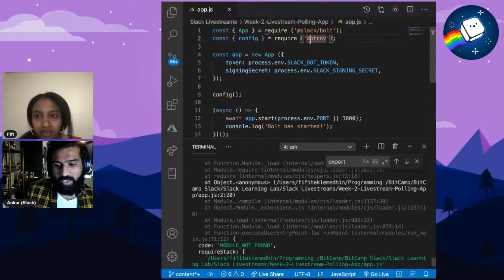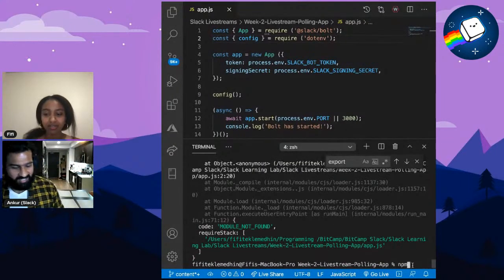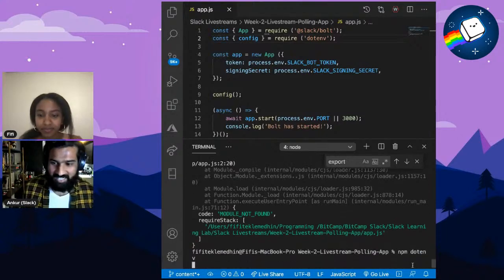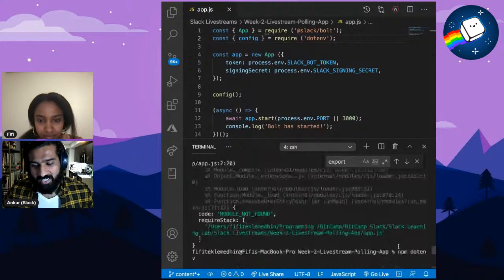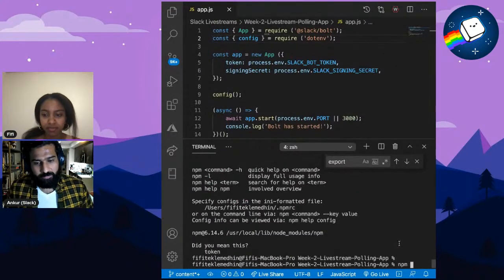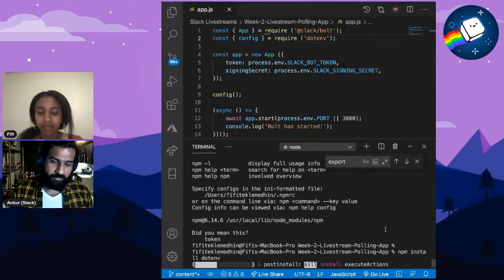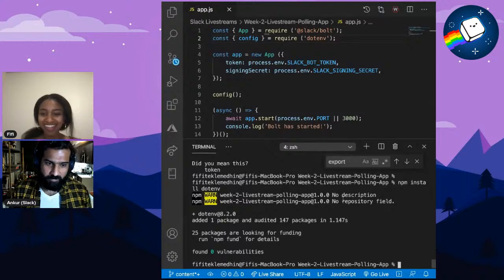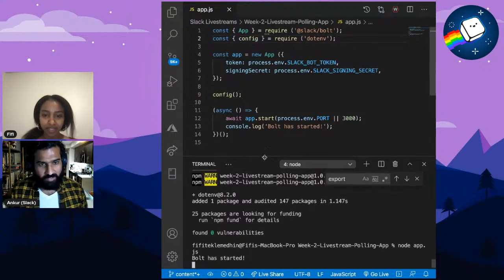Line 2 is saying, oh yeah, and I think actually Rebecca Shee in the comments might have already noticed what the problem was. We did forget to npm install dotenv. Oh my gosh, thank you. Thank you, Rebecca. Okay, no, perfect. Okay, so Bolt has started.